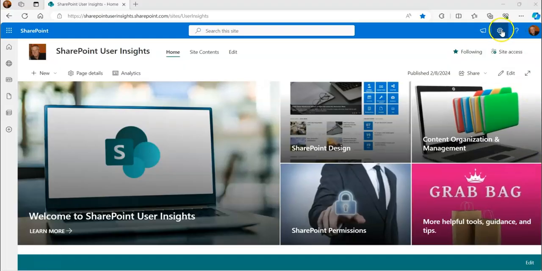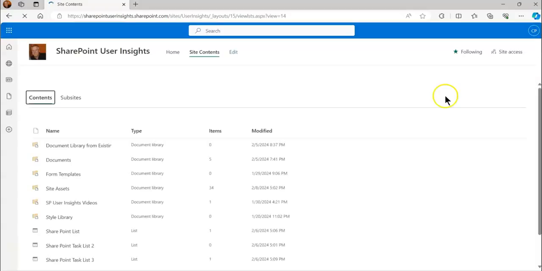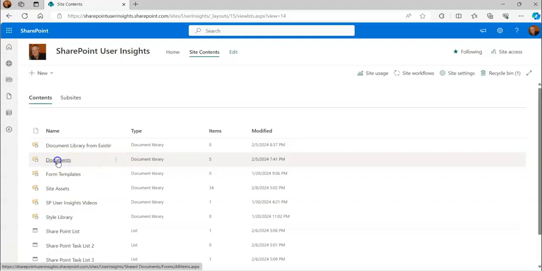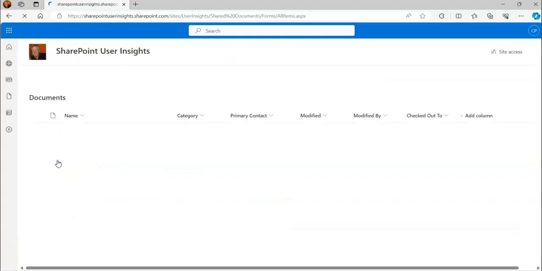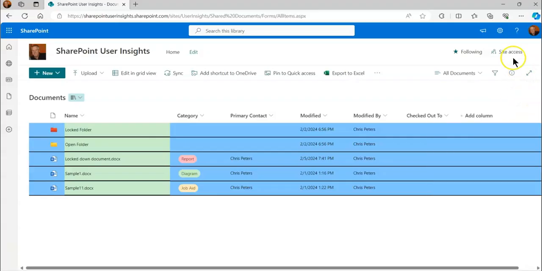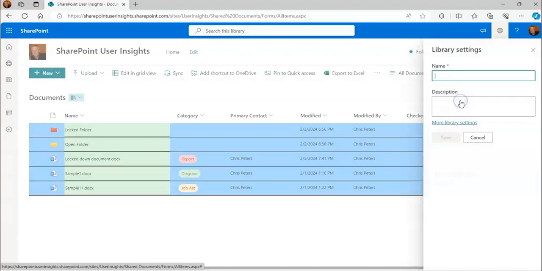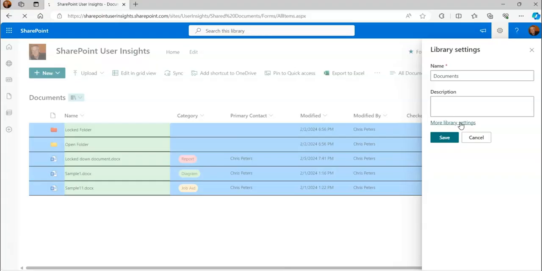Let's start by going to our gear, and we're going to go down to Site Contents. And for this video, we're just going to look at a document library. It's got a couple of documents in it right here. And it's going to show some folders, but also some documents. What we want to do here is go up to the gear. And since we're in the library as an owner, we have access to the library settings. And we're going to go into the more advanced settings. So we're going to click More Library Settings.